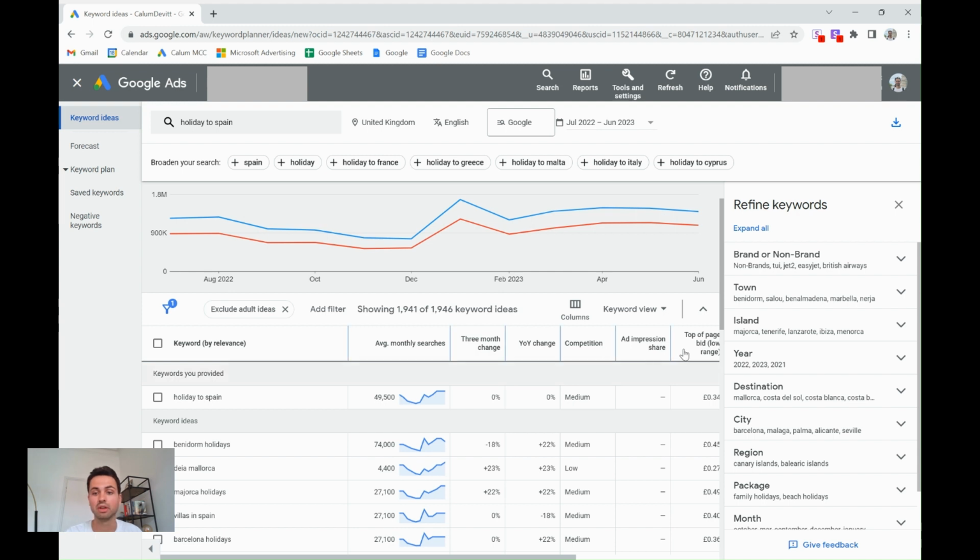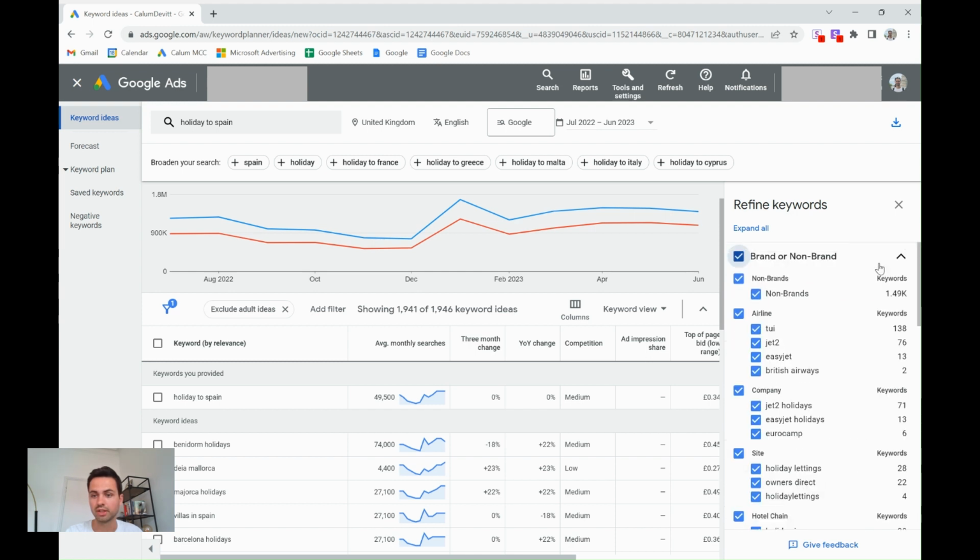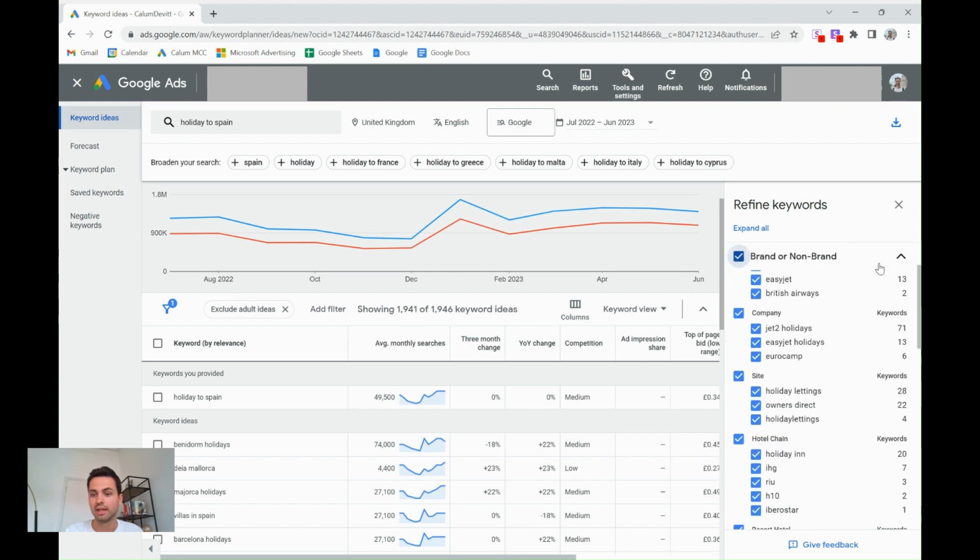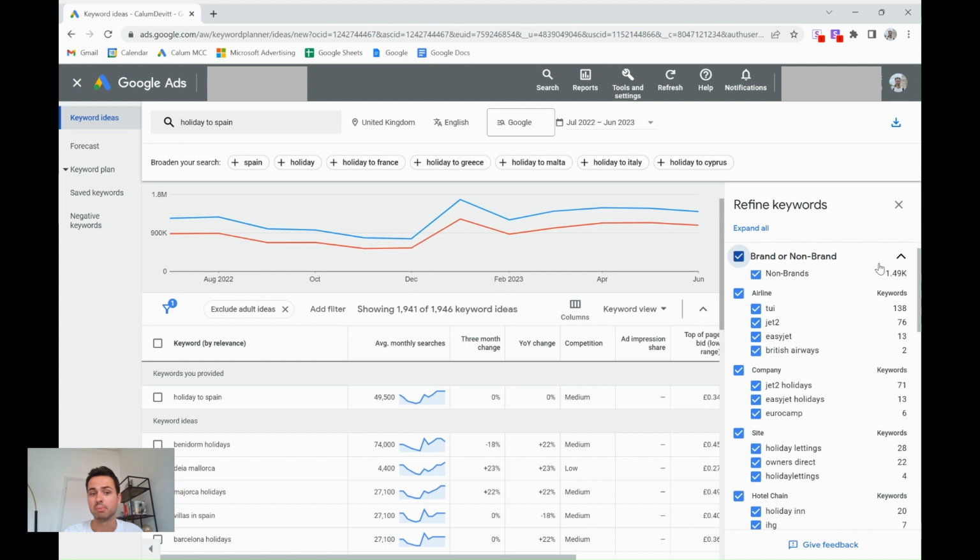And one thing that you should do, and I recommend you do, is start defining down your business and your keywords. So you can do that by using these different filters on the right hand side. So as you can see here, you've got a number of different things you can select. So different brands. So some people will be typing in holidays to Spain around different tour operators.